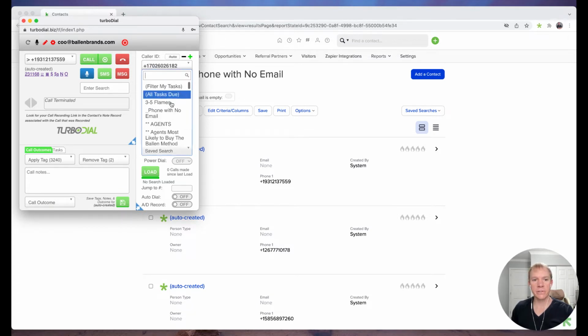So I go to Saved Search, and by default it has a few of these other filters, agents, different things like that. But what I'm looking for is a lot of other ones here with numbers in front of them. So I'm looking for my saved search. Maybe I can do a type here, so we'll say phone with no email. Okay, so I can just use that little quick search option as well. So phone with no email, and I'm going to go ahead and click load.